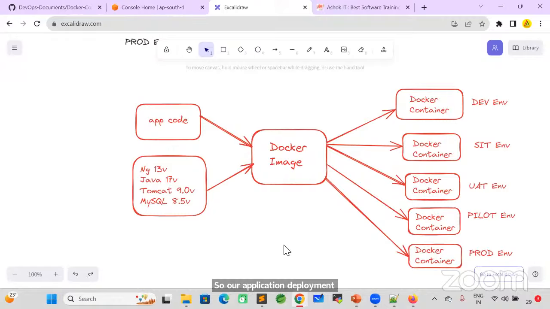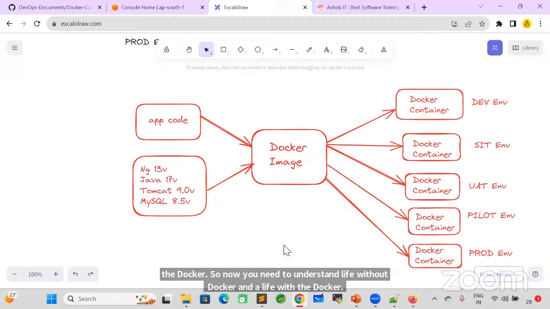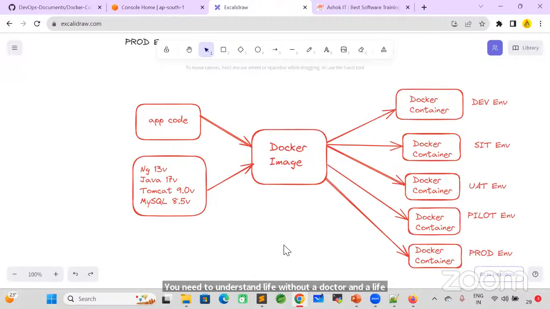Now you need to understand life without Docker and life with Docker. What is our life without Docker as a software engineer? Guys, what is our life as a software engineer if there is no Docker? Life without Docker for the software engineer, we will end up with a lot of environmental issues.